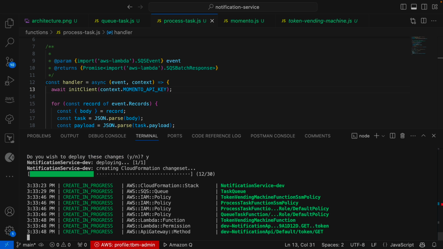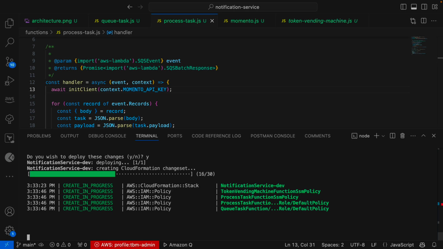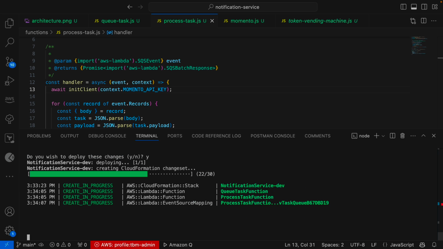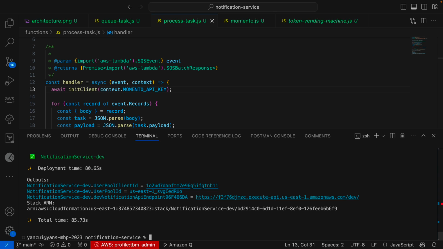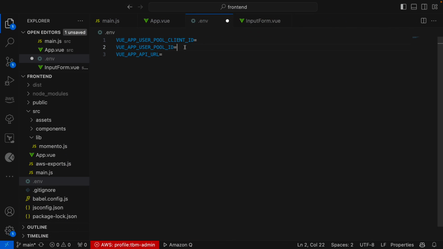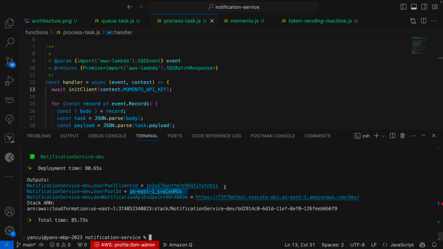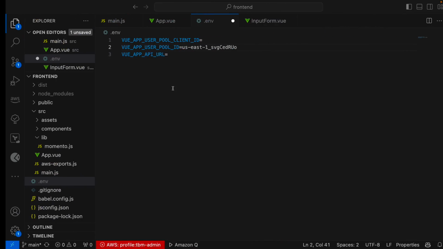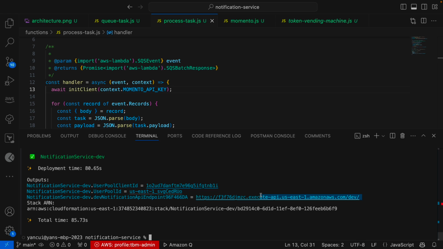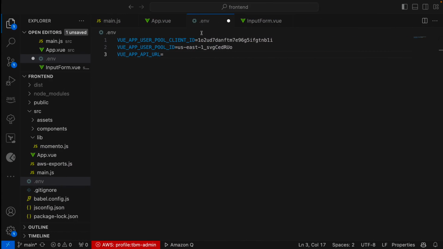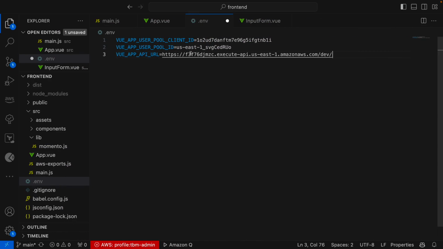And so once the CDK deployment finishes, we can go ahead and grab that information and put it into a .env file for our front end. Okay, the deployment is finished. So let's grab this information. We need the user pool ID, the user pool client ID, and the URL for our API. Gonna leave off the trailing slash.